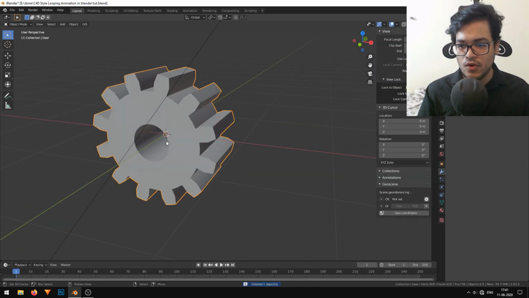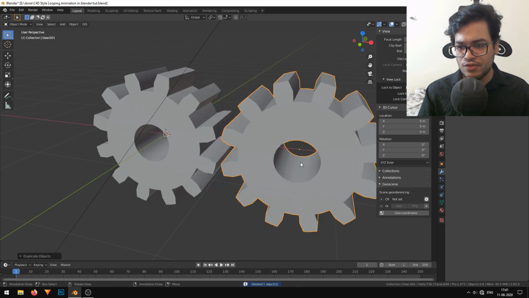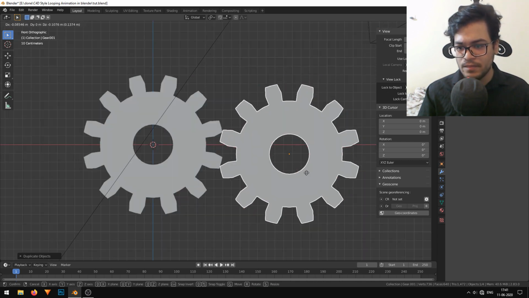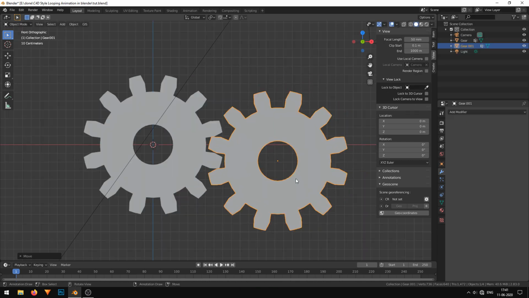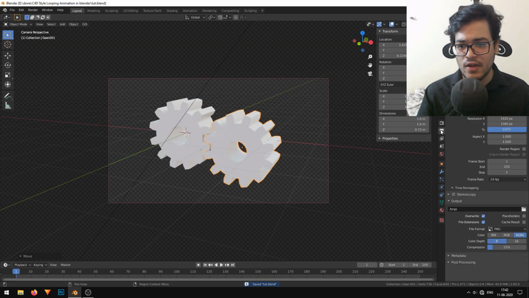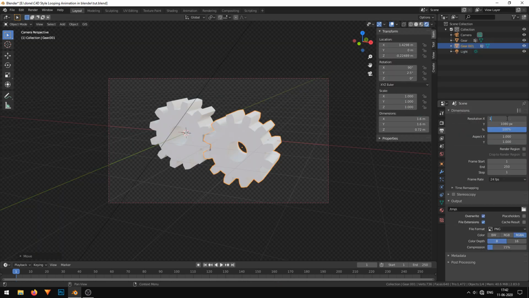Okay, now I'm just going to duplicate this gear. So Shift D to duplicate this gear. Okay, so now I'm just changing the aspect ratio of my camera.